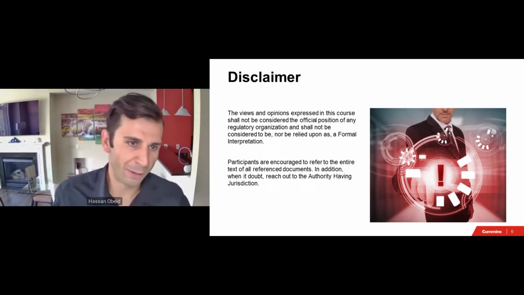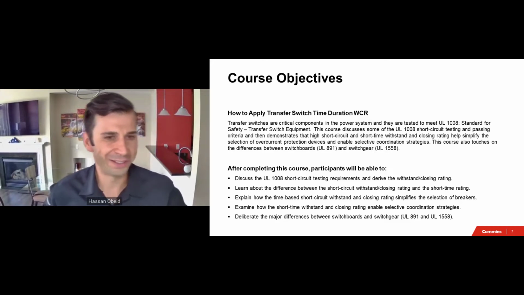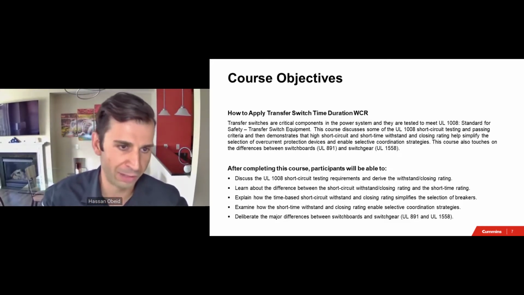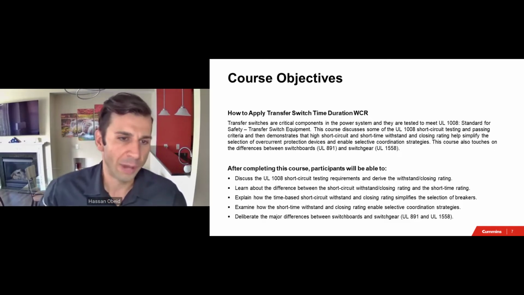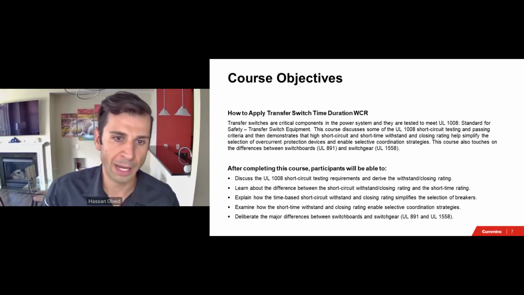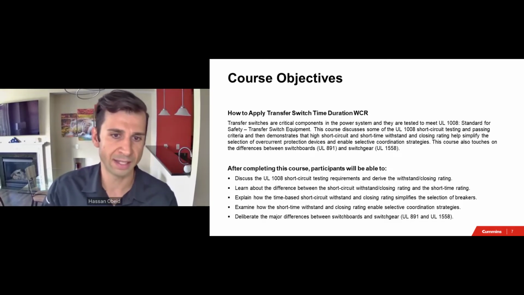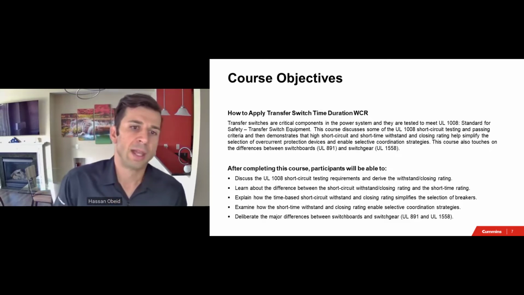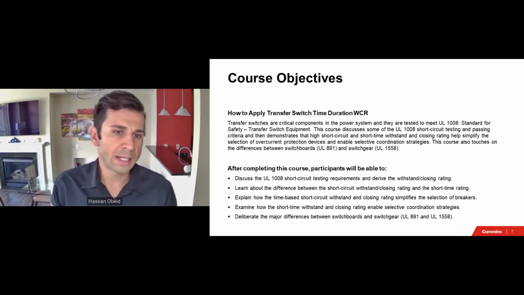So now that we have that out of the way, we can turn into our course, which is how to apply transfer switch time duration, WCR. Transfer switches are critical components in a power system, and therefore they are tested to meet the highest standard in the industry, which is UL 1008. So for this course, we will discuss the UL 1008.